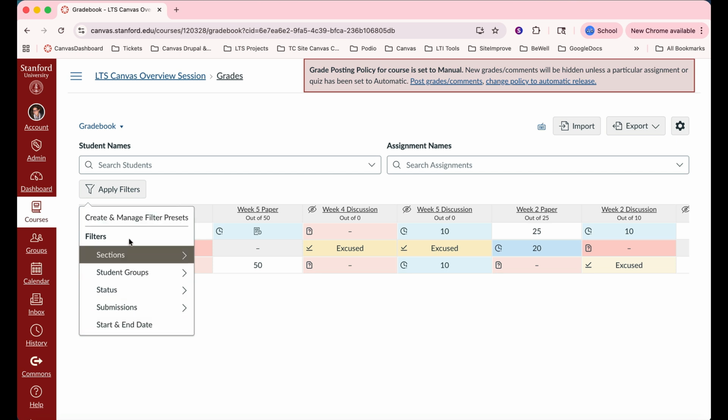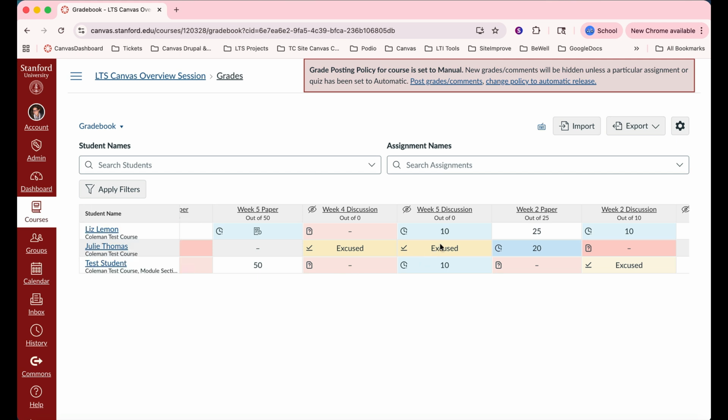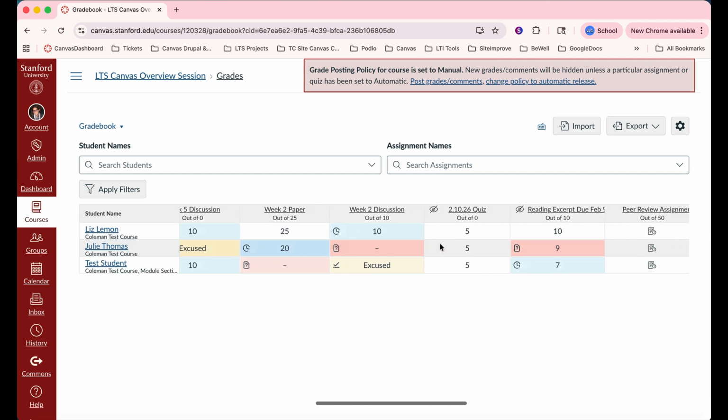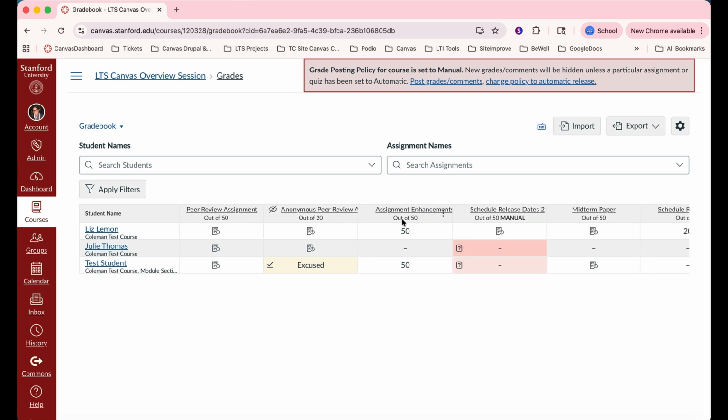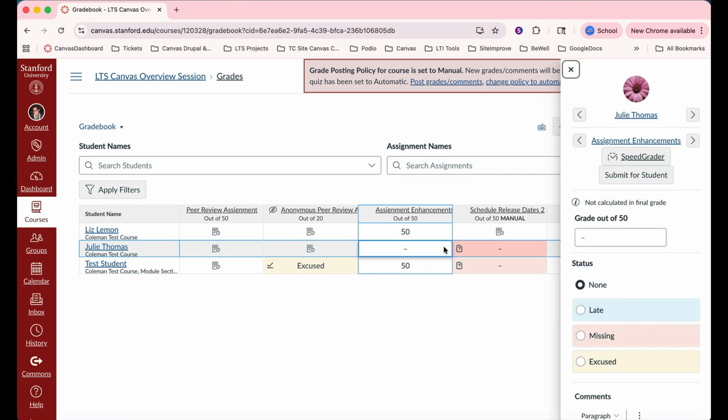Teaching teams may also submit an assignment on behalf of a student. So for instance here, let's submit content to this assignment shell for Julie. By clicking on the dash, a grade box appears, but then click on the arrow next to the name. The student's panel will display on the right side of the screen.